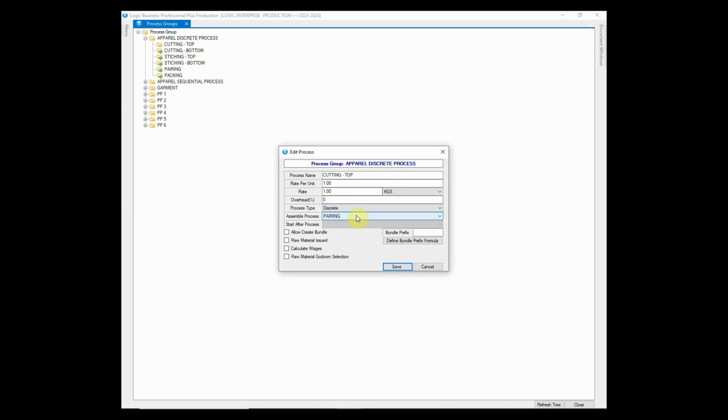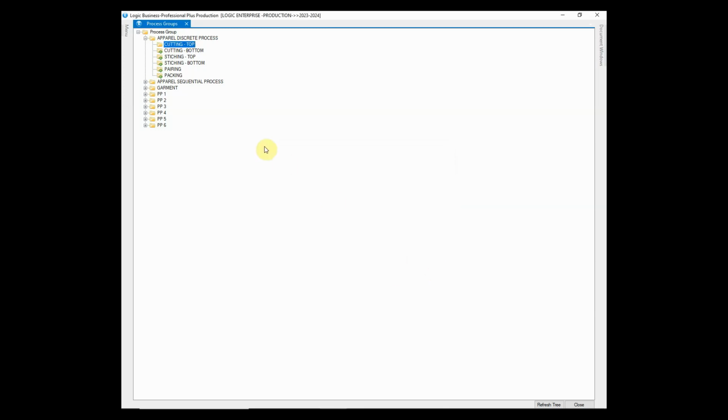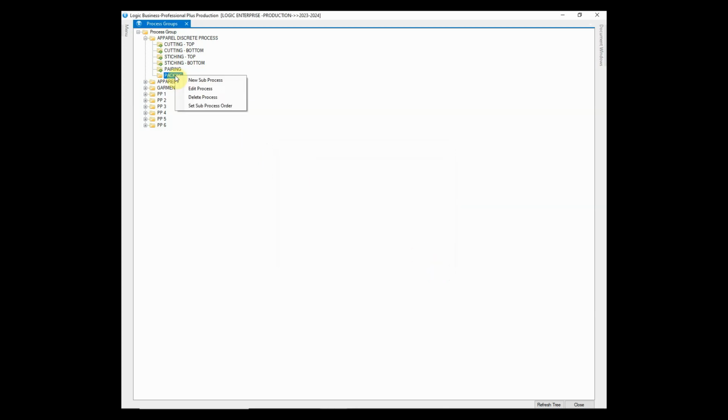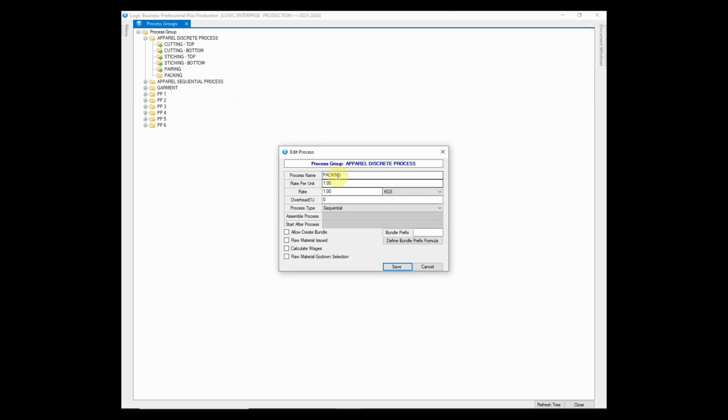When we make any discrete process, we also need to link an assemble discrete process, that is pairing, as per the video. The process where the item is assembled, you need to define the process type as assemble discrete. After the assemble process, the product will move as a whole part in sequential processes thereafter.